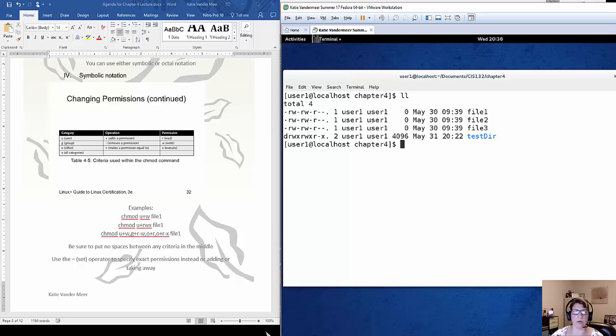I would say that most people also agree and use the octal notation. It's just a little bit easier. You'll see here in a second. Okay, but we'll look at symbolic first. Symbolic's easy to understand, but it gets confusing when you want to change a lot of different permissions.